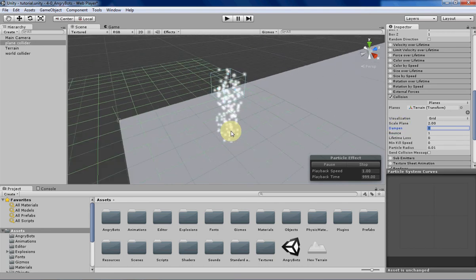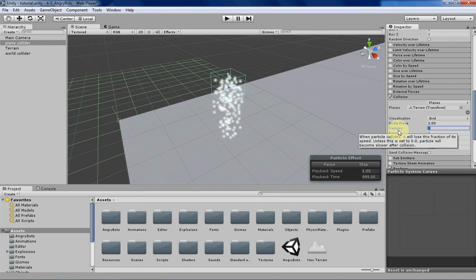The first variable that you can mess with in collision that actually affects how your particles collide is dampen. What this does is it will slow down a particle based on a percentage of its speed every time the particle collides with that object. All of these variables that you're messing with are based off of percentages instead of actual real world values, so just keep that in mind.